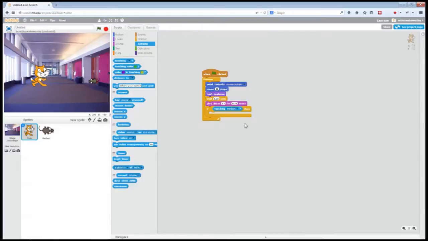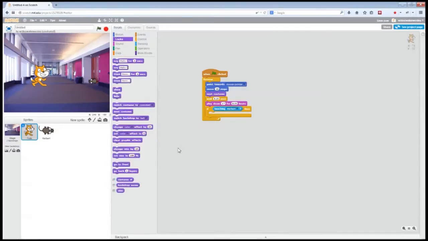So what are we going to do? We're going to have Felix say, caught you. All right, so where do we do that? Well, in looks, we can do messages. So if we pick say, we can drop that into the middle of the if block, just like you would use the forever and put stuff in the middle of there. We're going to do that with the if, and that means that that block will only be run if Felix touches Herbert.